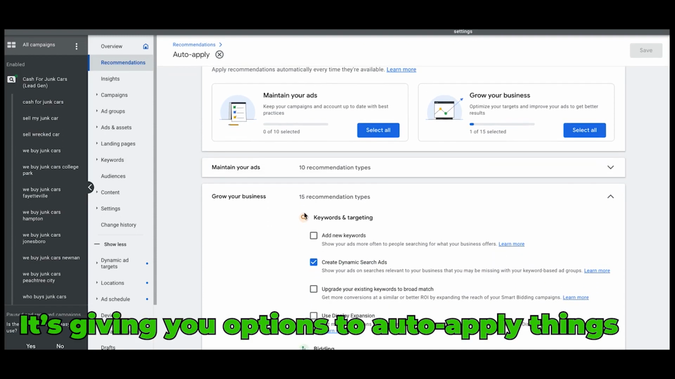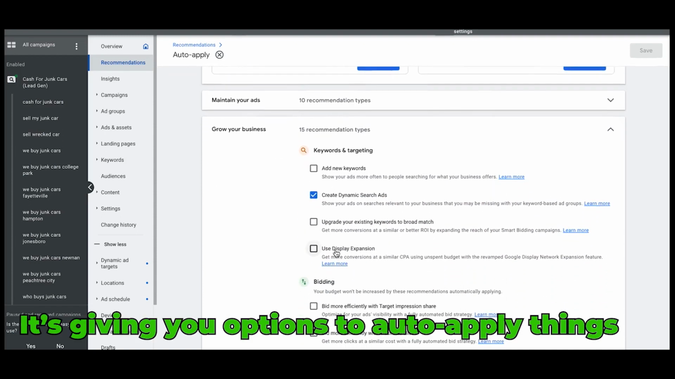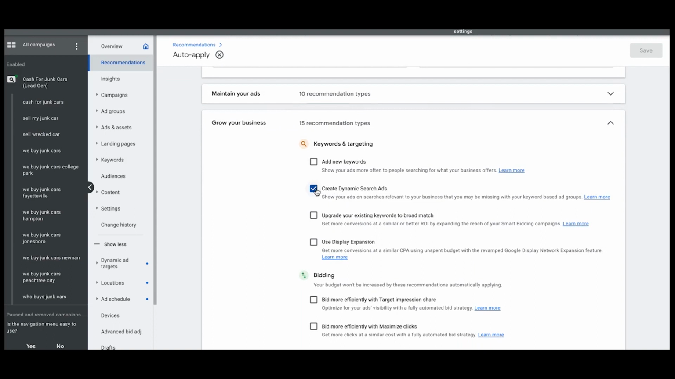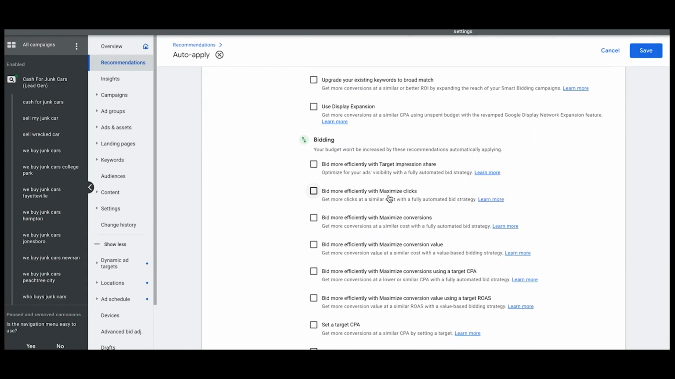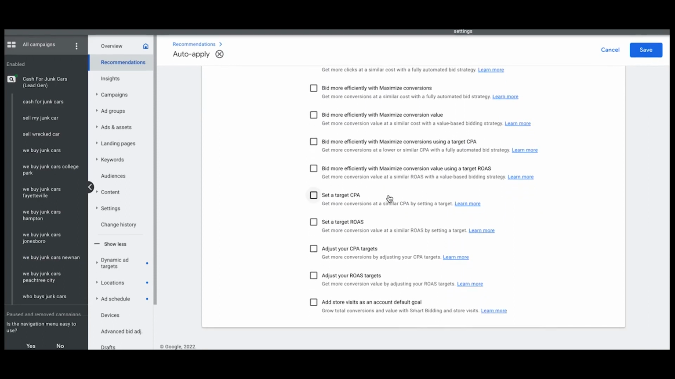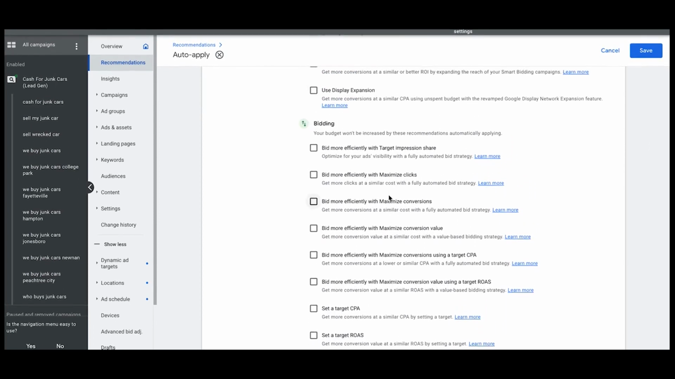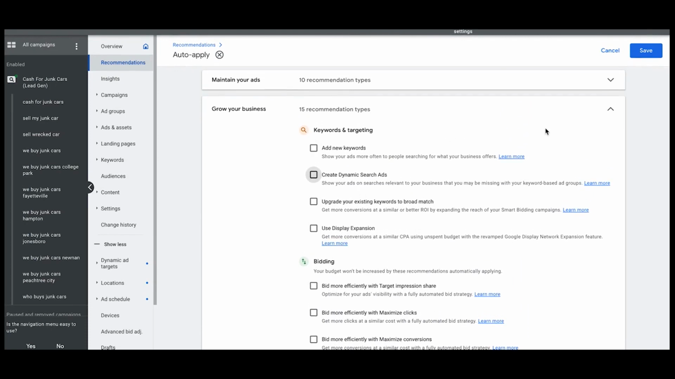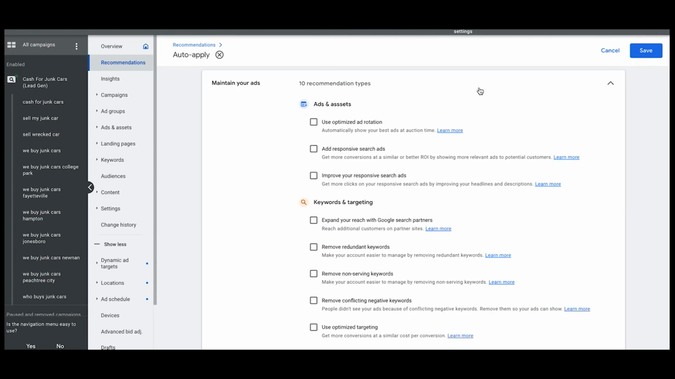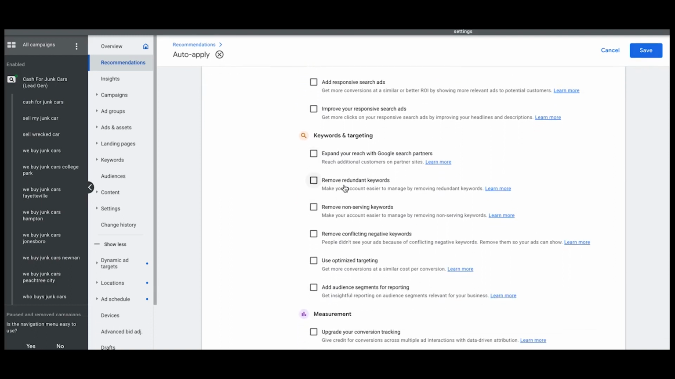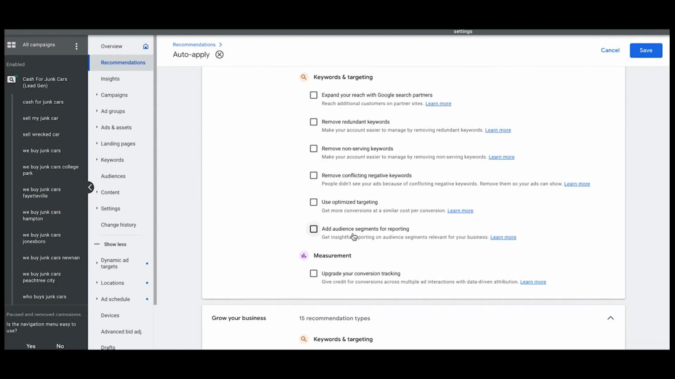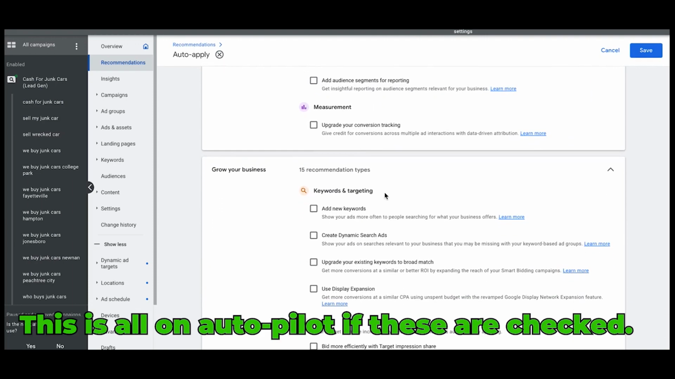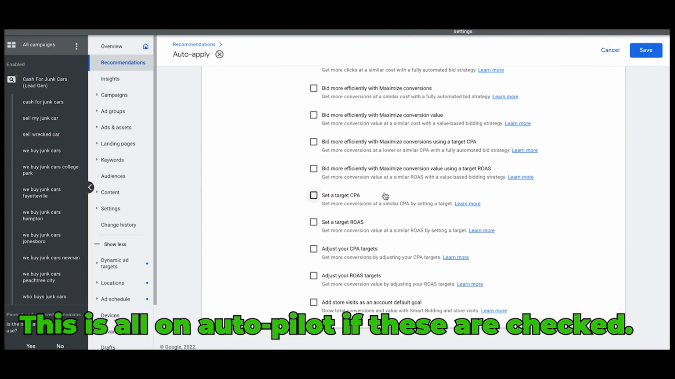And it's giving you options to auto apply things. Create dynamic search ads. That shouldn't even be checked, so I'm glad I'm in here right now. And it gives you all these different things that you can check to turn on, and Google will just automatically turn these on for you when it's suggested. See here, ad assets, keyword targeting, right? Expand your reach with Google search partners, optimize targeting, audience. It can mess with your audiences, and this is all on autopilot if these are checked, right, guys?